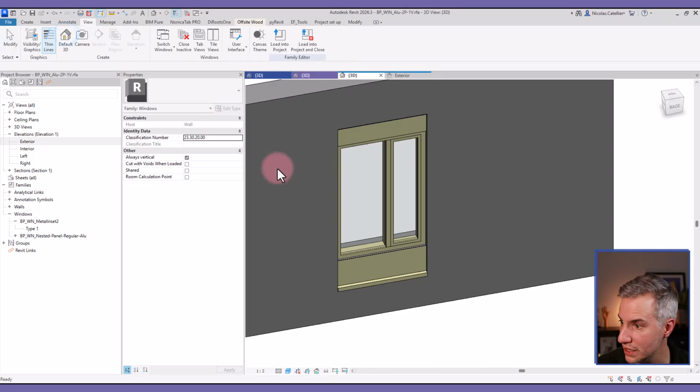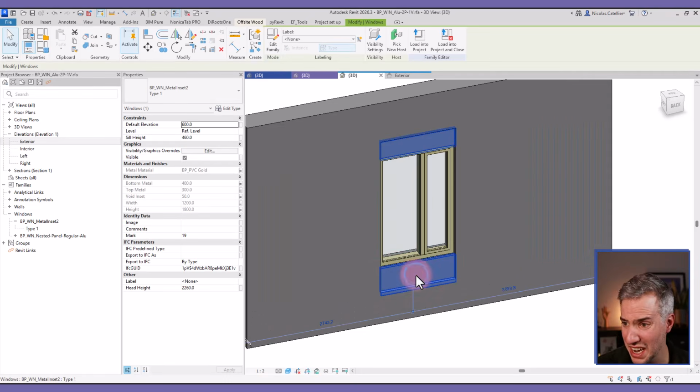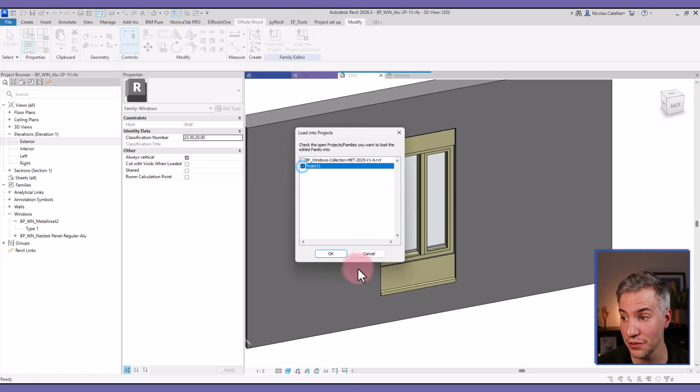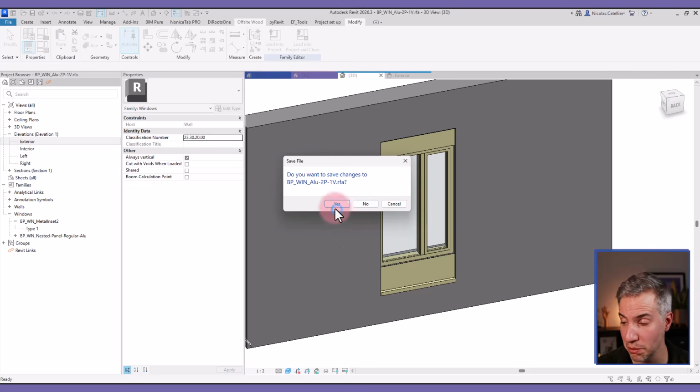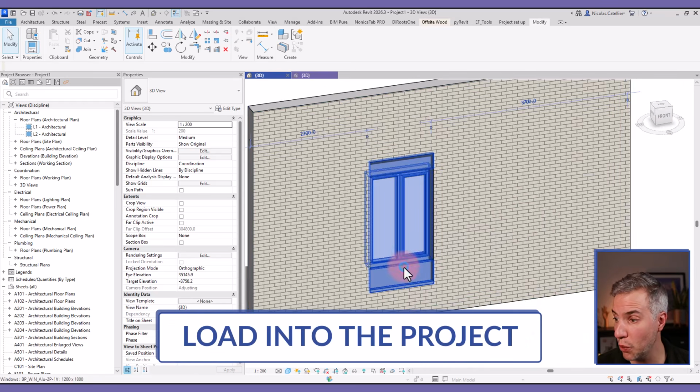Let's have a look inside of our 3D view to ensure it's properly working. Seems to be the case, and that's it really. So now I can simply load this back into the project so we can properly test it. There you go. And now we can see that it actually cuts the brick wall.